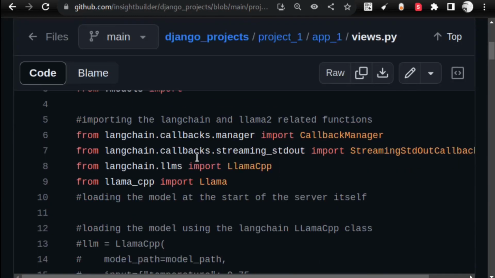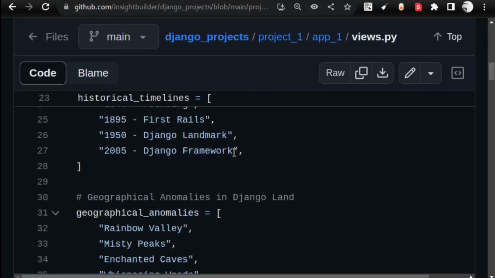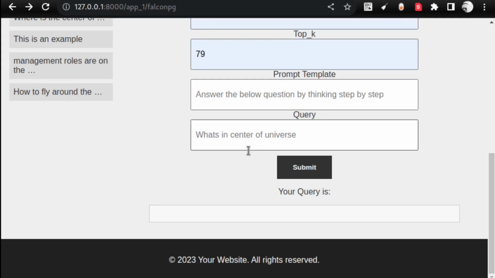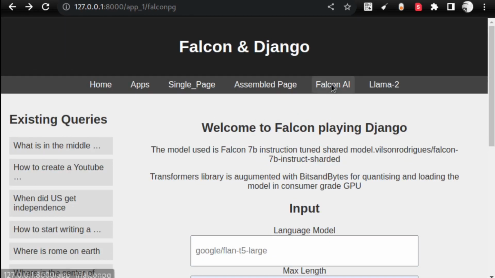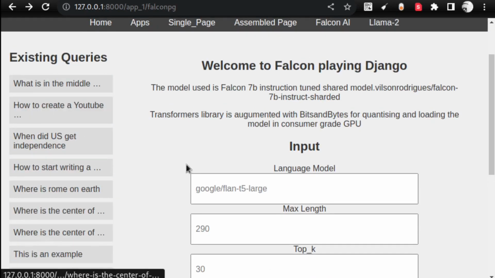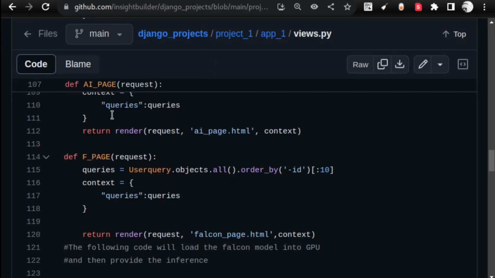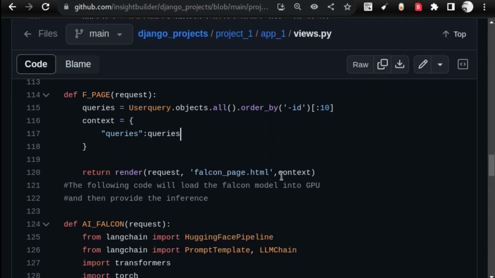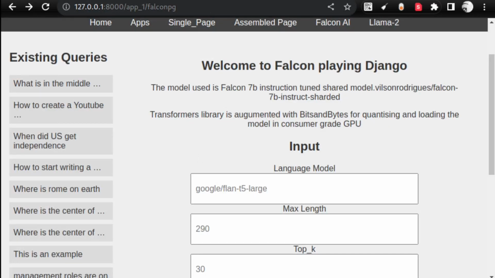The only thing is that you have to have a GPU if you want to load this model. So let's continue. In views.py, the f_page is the page that loads without any input. If I click on this link, it will load the page without any input, and it has the form and the query list. If I go back here, the query list is populated using this particular variable. Then that context is sent here, and using the DTL, this query list is created.